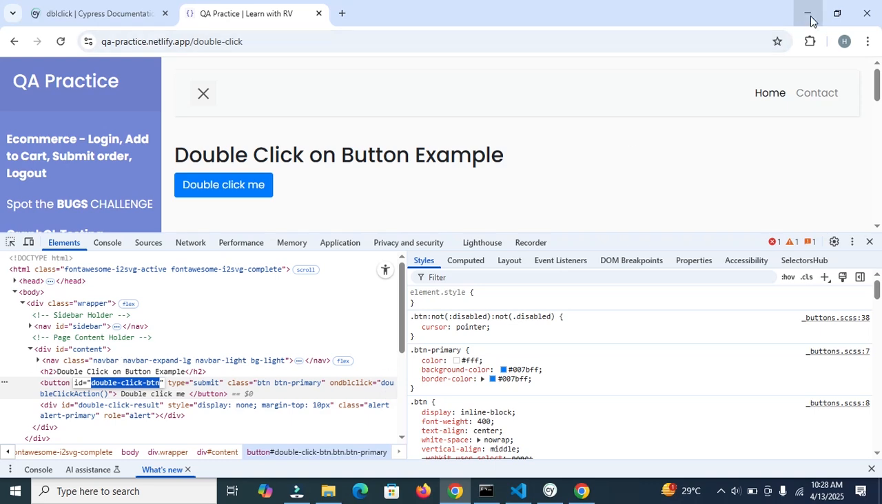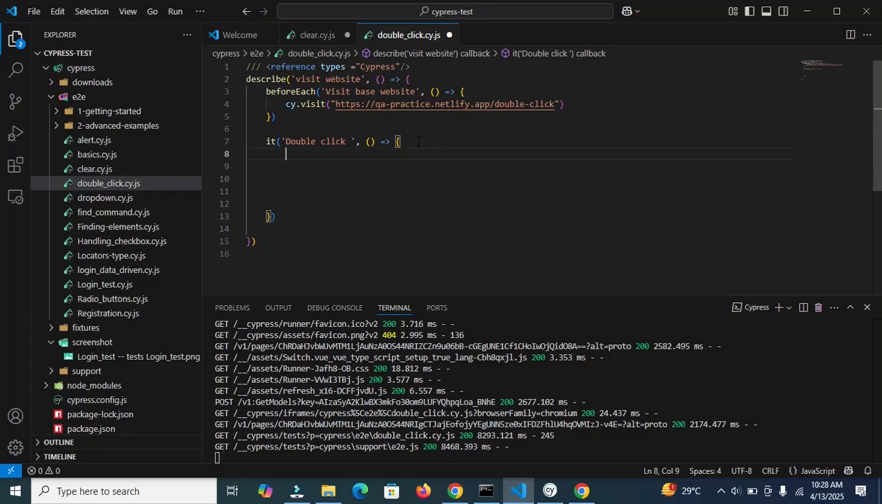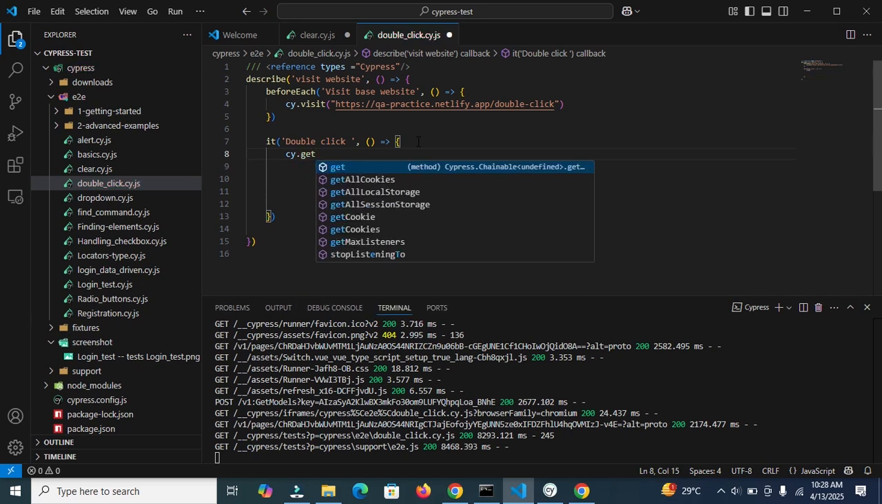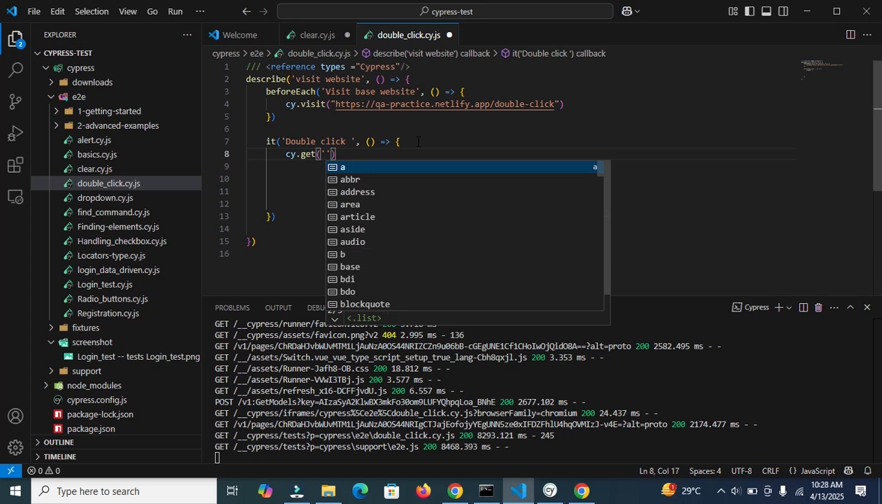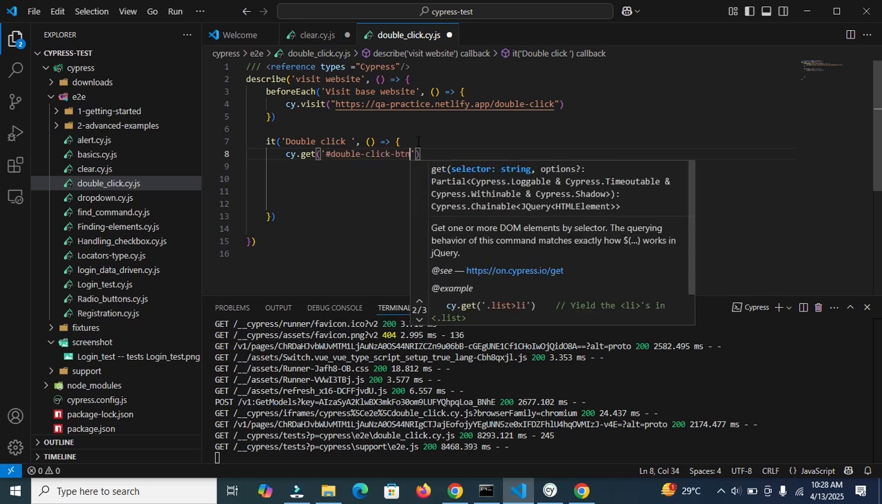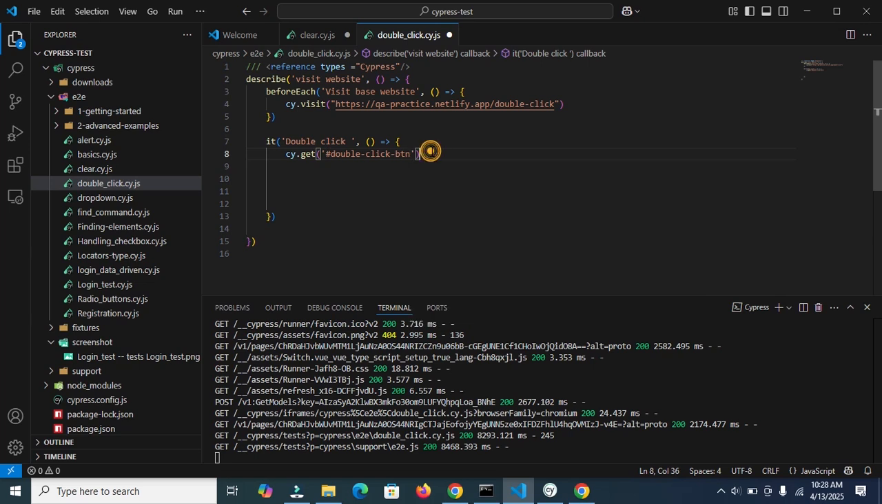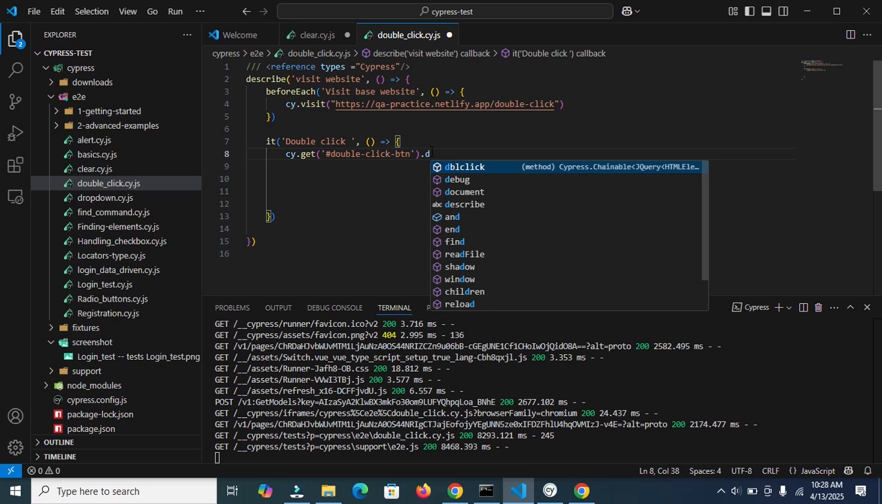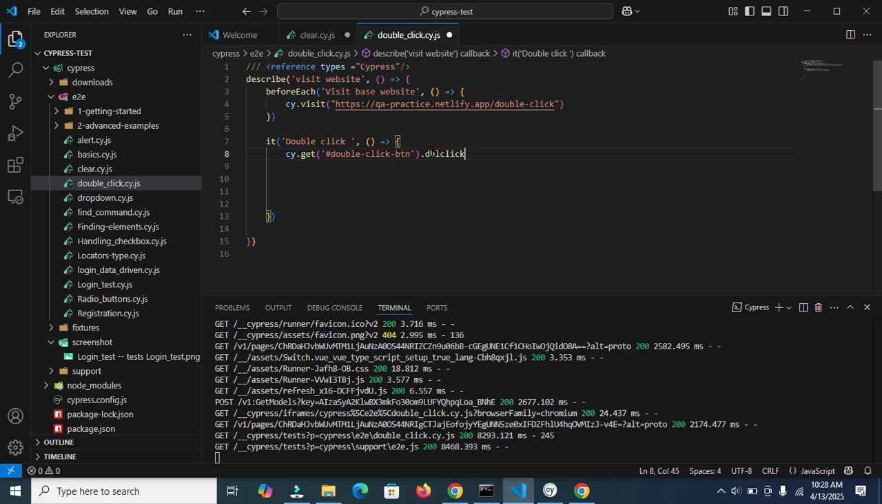Enter here cy.get. As you can view, this is an ID, so we need to enter hash here. After the hash in Cypress, we need to enter the ID with hash, dot dblclick. We need to click on this button two times, so we will use the double click command here. Now we can run our test.